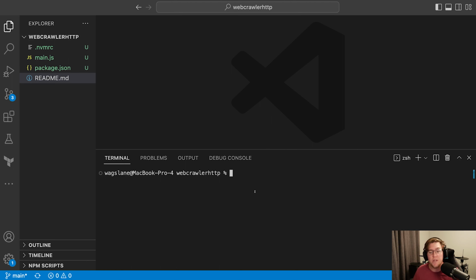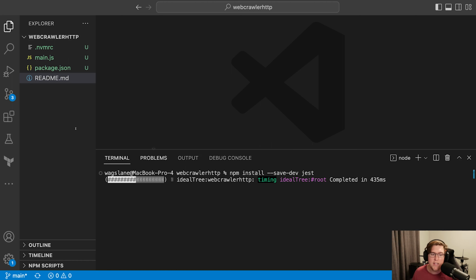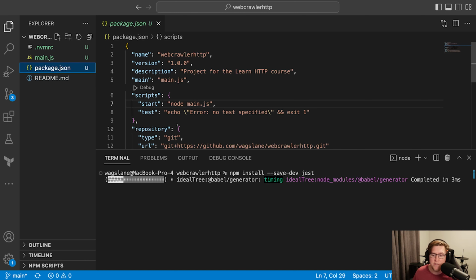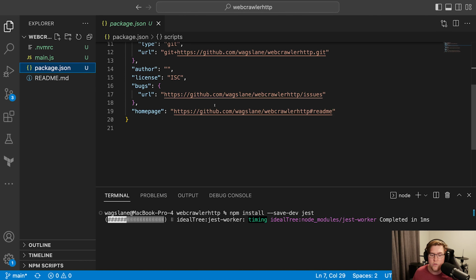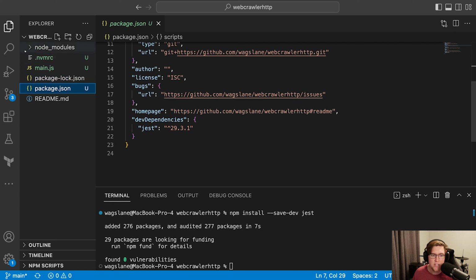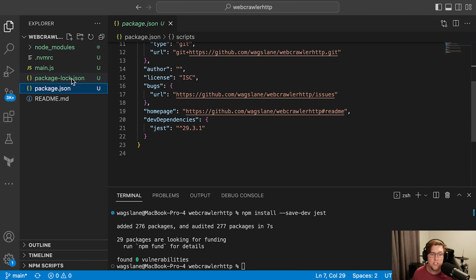In order to do so, we need a test suite. So we're going to install Jest, a fairly popular testing runtime. We can do that by typing npm install --save-dev jest. That should update our package.json file with a new dev dependency, as well as install the code in the node modules folder and create a package-lock.json file, which just keeps track of all the dependencies in our project.